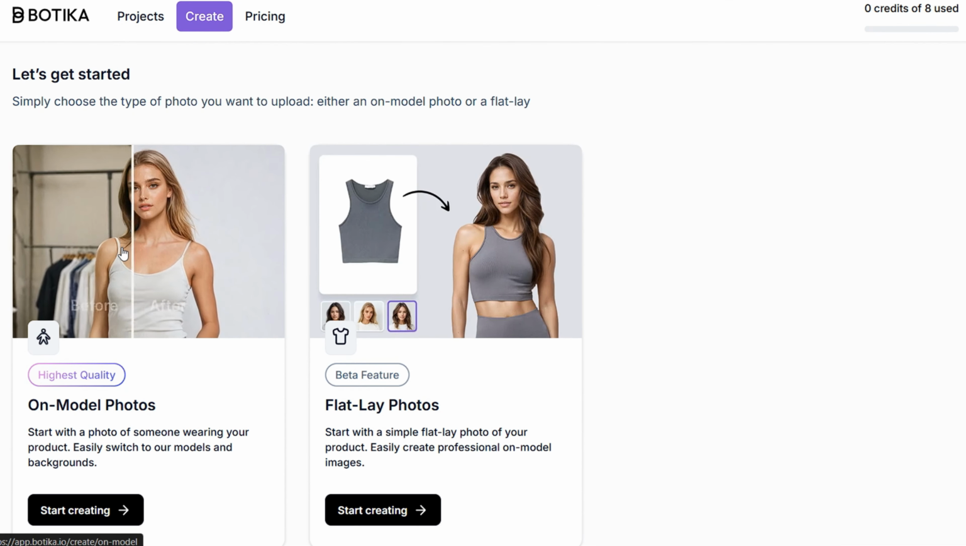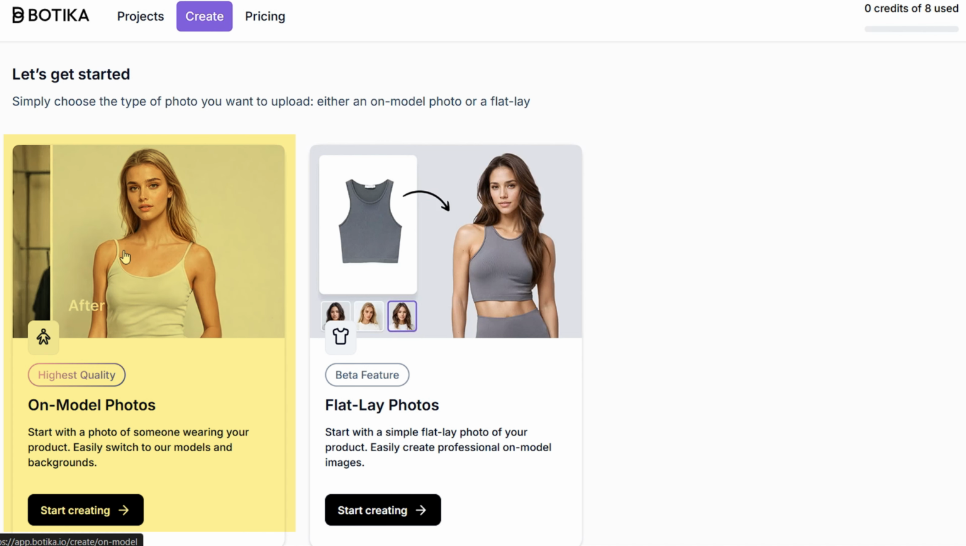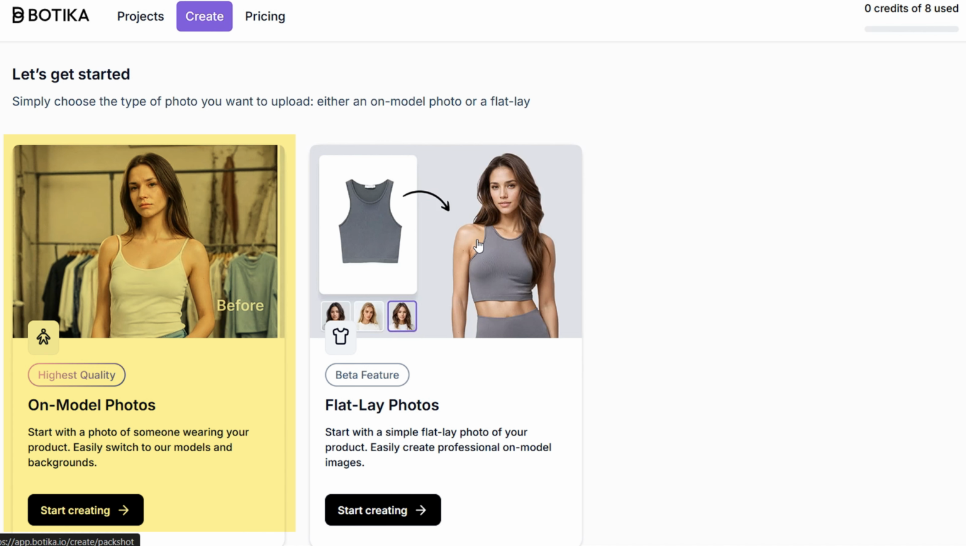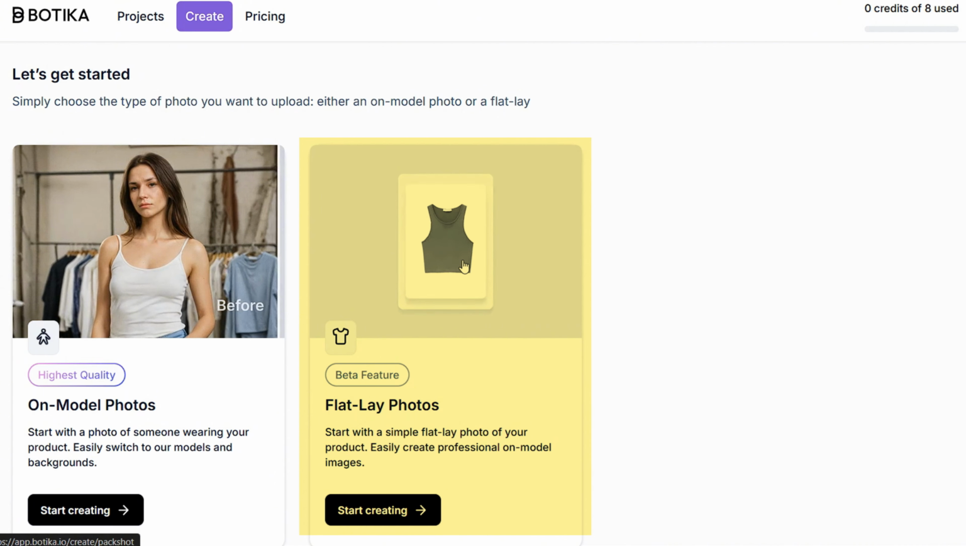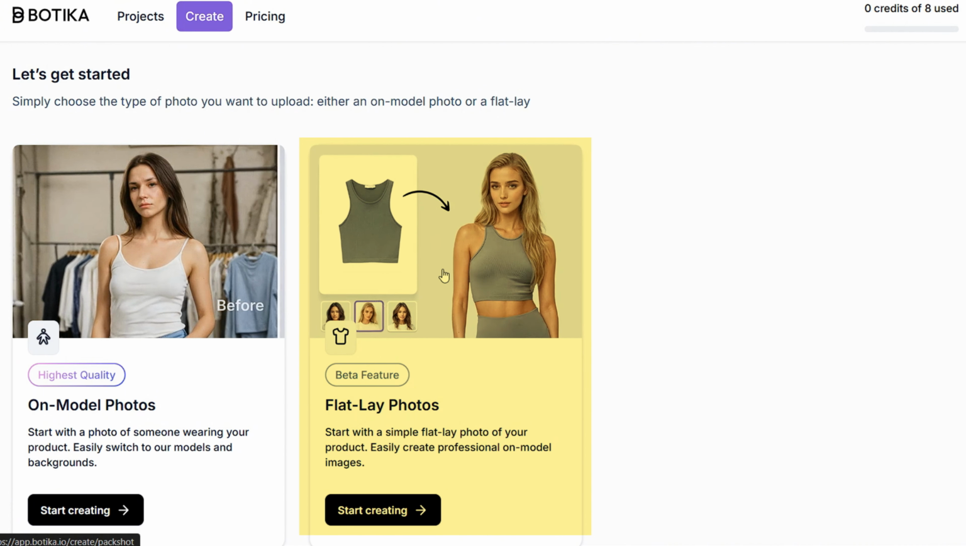Once you are in, you will see 2 boxes. In the first box, you can swap the model wearing your product with a different model. In the second box, you can upload your product image and have it automatically added to a model. For now, we'll try the model swap feature.